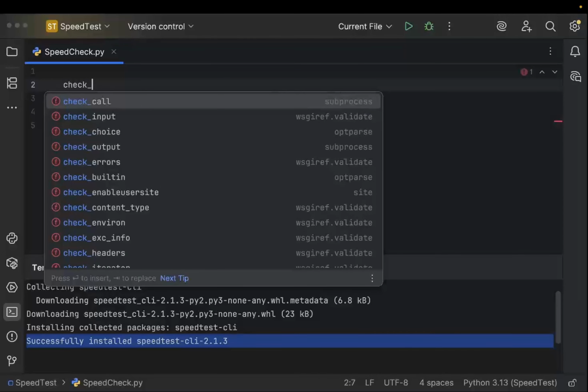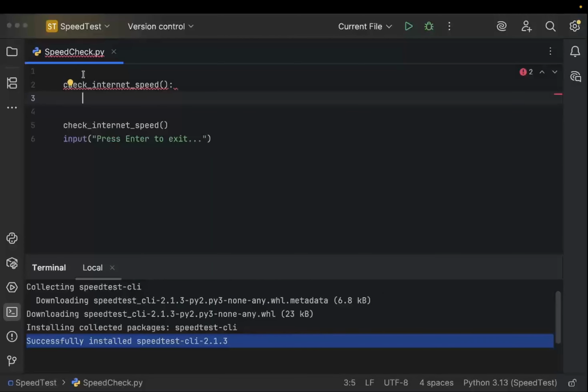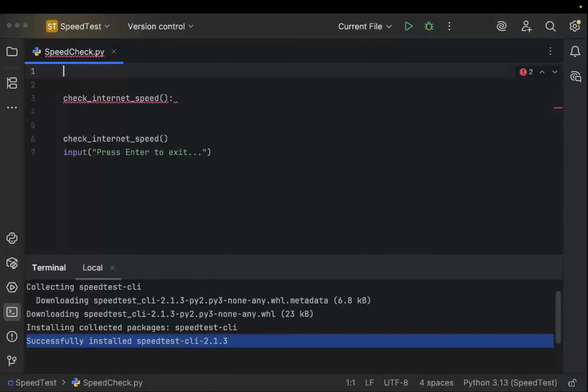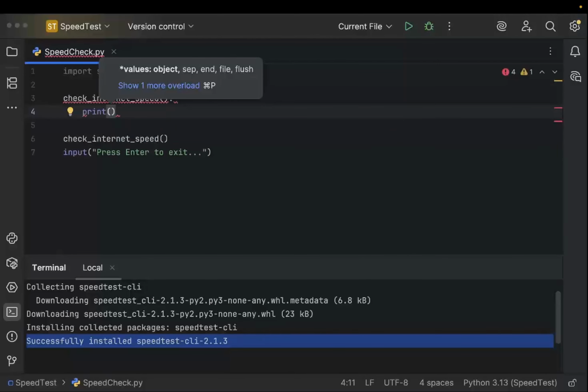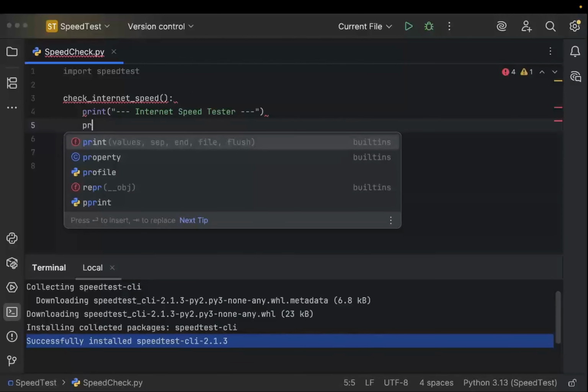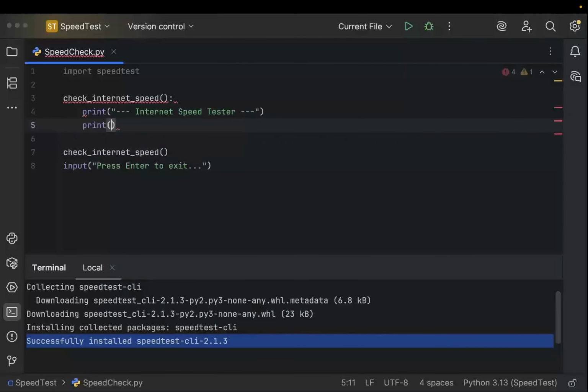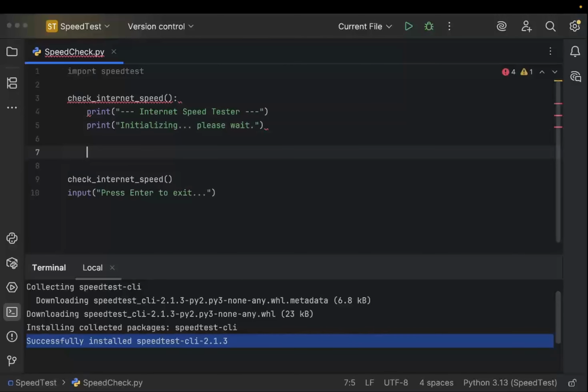It is check_internet_speed, and first of all we need to import that package. So I'm gonna write import speedtest. First of all, let me write the print statement, and there we write "Internet Speed Tester", then again the print statement, and here we write "Initializing, please wait". Then we have to write some try and except block. So in the try block, now why are there wiggly lines? Oh, I haven't written the def keyword.